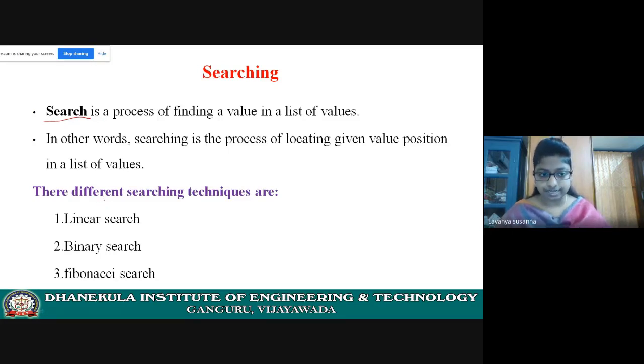There are three searching techniques: linear search, binary search, Fibonacci search. First one is linear search. Second one is binary search. I request all the students to note down. There are three different searching techniques. First one is linear search. Second one is binary search. Third one is Fibonacci search. Let us see all those things one by one.